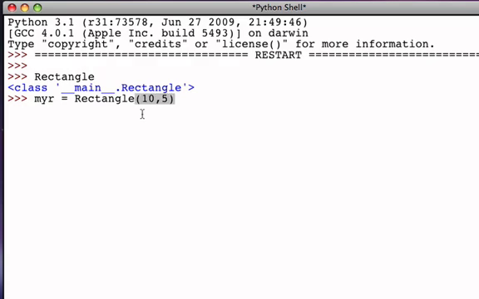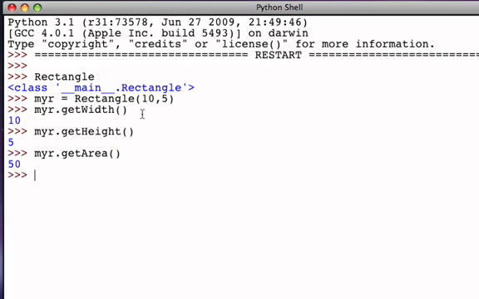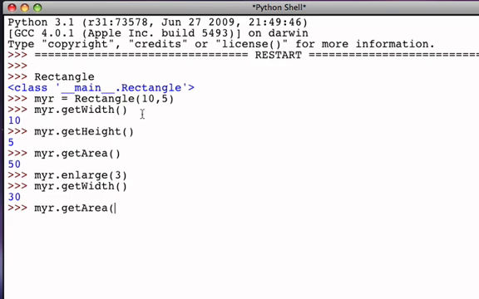10 by 5, and we can ask the rectangle for its width, and we can ask the rectangle for its height, and we can ask the rectangle for its area, and then we could ask the rectangle to enlarge by a factor of 3. And if we do that and then ask for the width again, we'll see that in fact it has changed, and so obviously the area will have changed as well.